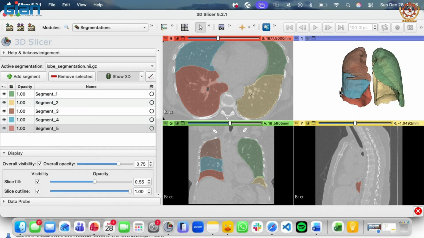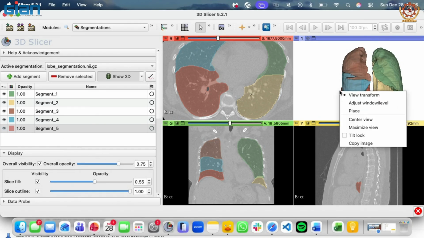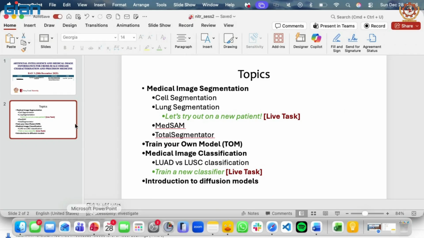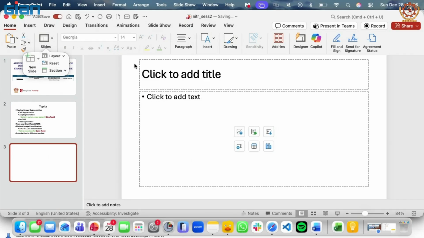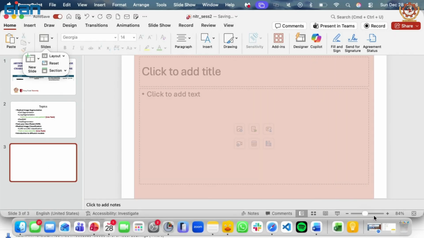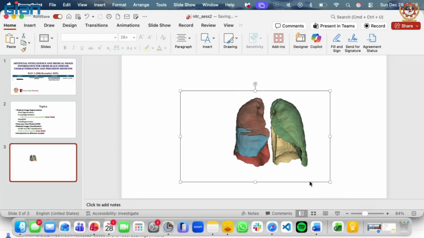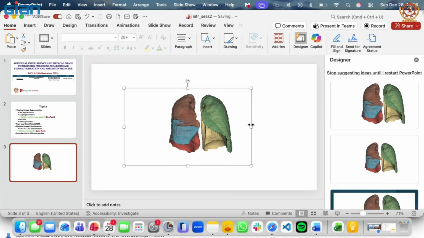Looks like a normal human lung, right? Right click on it and just click copy image. And then if you open a presentation, here I'll do a new slide, just remove this, and you can paste it here. So this is much better quality than a screenshot.